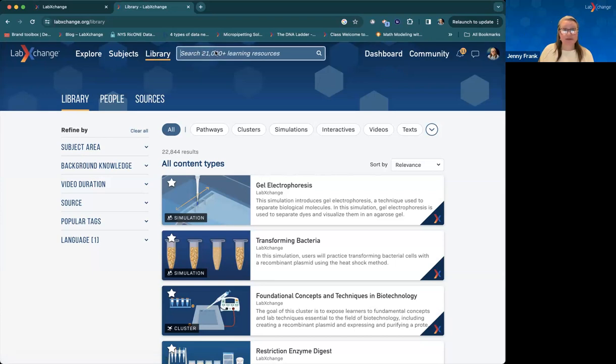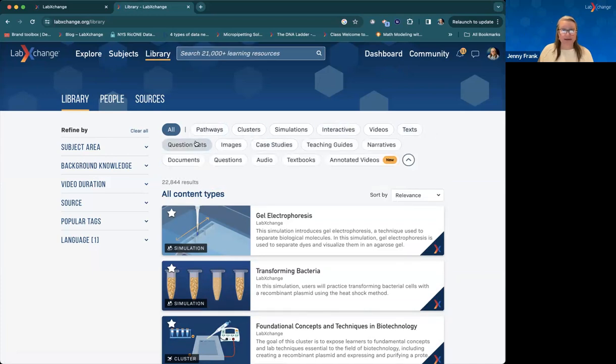And we've got some great resources, right? You can use a search bar to look for keywords. You can search and break down this list by types.